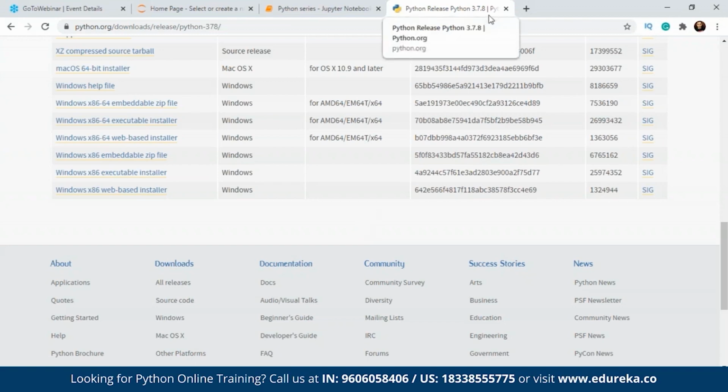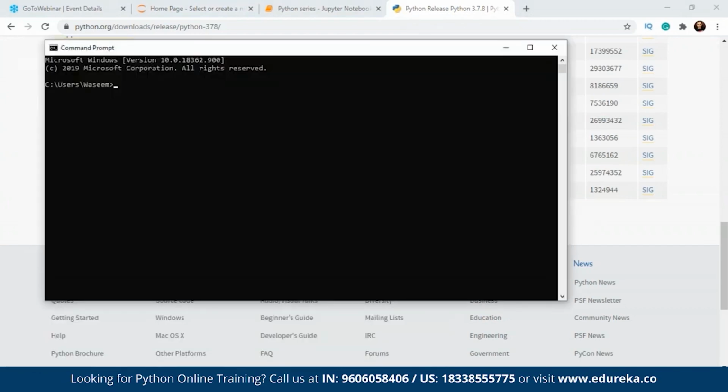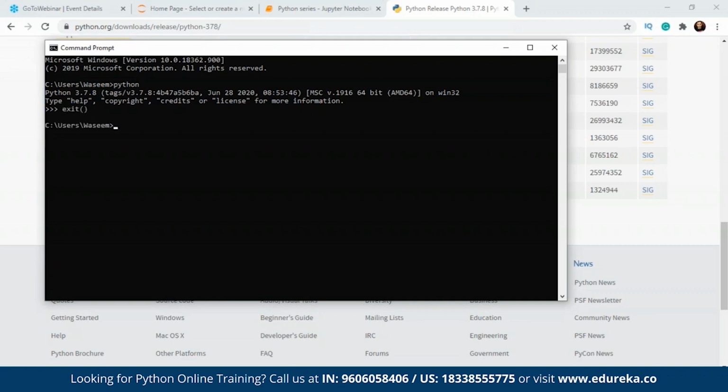And now that we are done with this, the very first thing after the installation that you have to do is check for any redundancies or any problems. So for that, just type Python over here. If everything is smooth and went fine, you will see something like this. You will enter the Python shell, and I'll just exit this for now, and you can check the version of Python using this command.